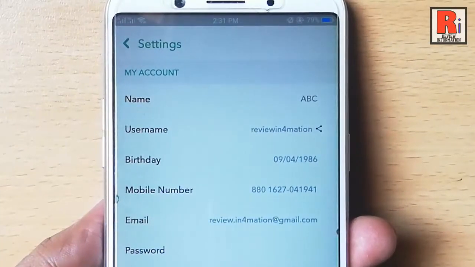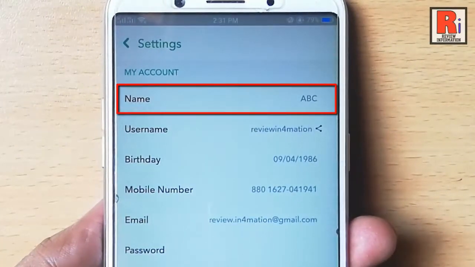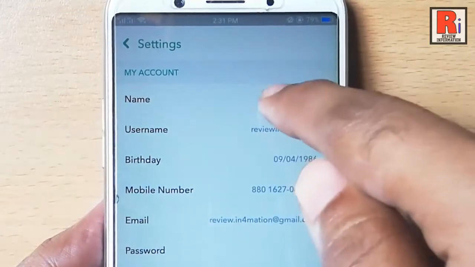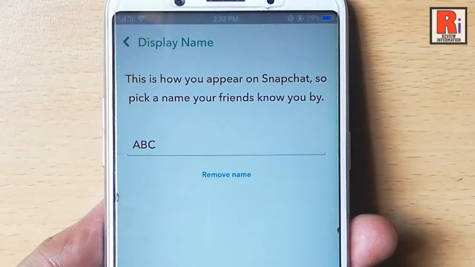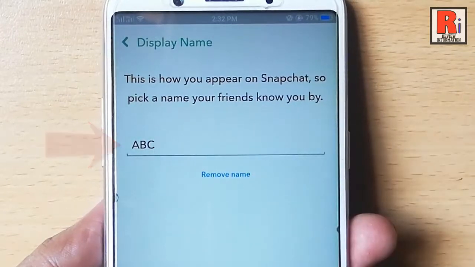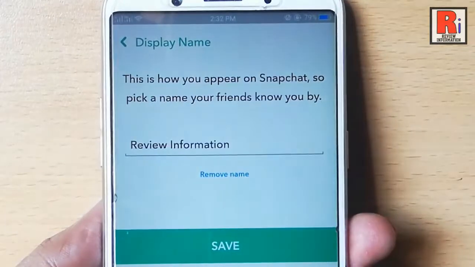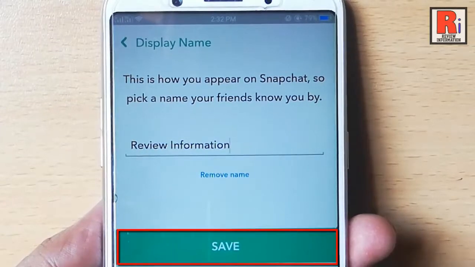In the My Account section, the first option is Name. This is your Snapchat name. Tap on this to change it. Now tap on the name, remove the previous name and type a new one. After that, tap on Save.